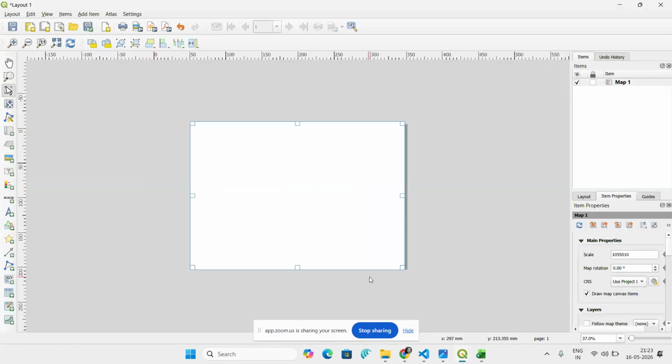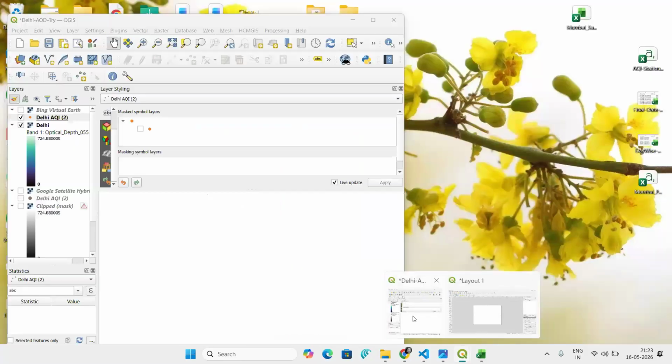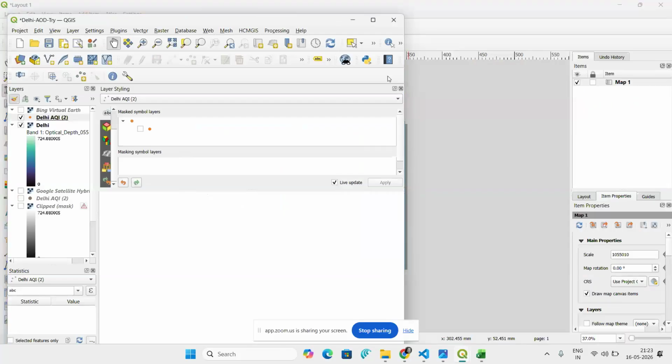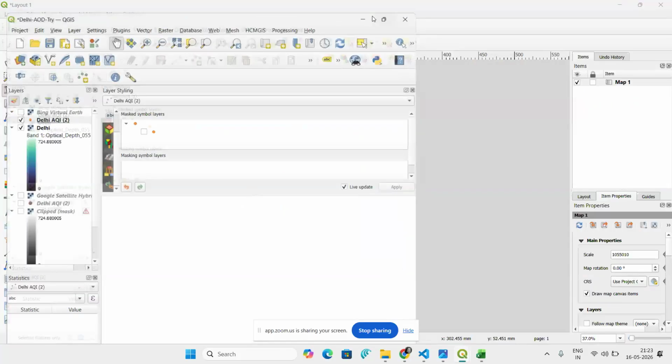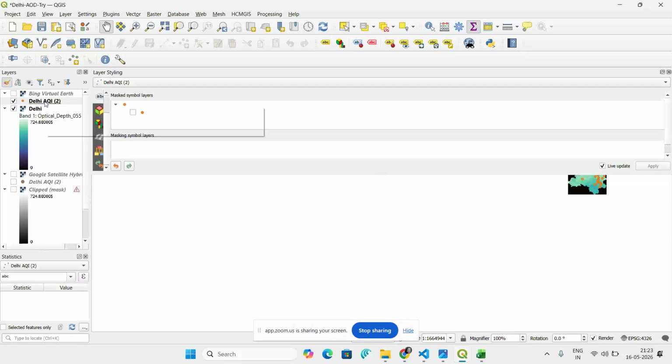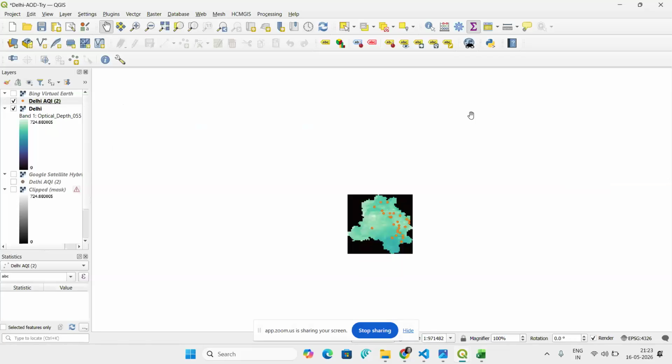Still it is not there. Please check, open your QGIS. I think you did not check. So here it is, check Delhi AQI. See here. Yeah, please close this layer styling. Okay, I'll see now. This one, no layer styling. Okay, now go on that other one.